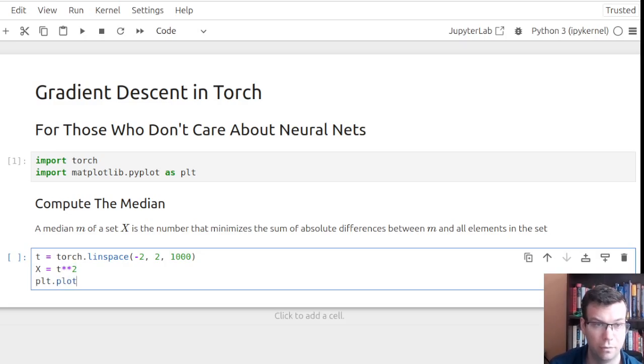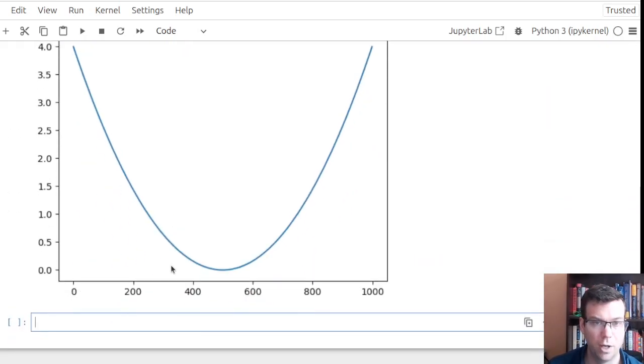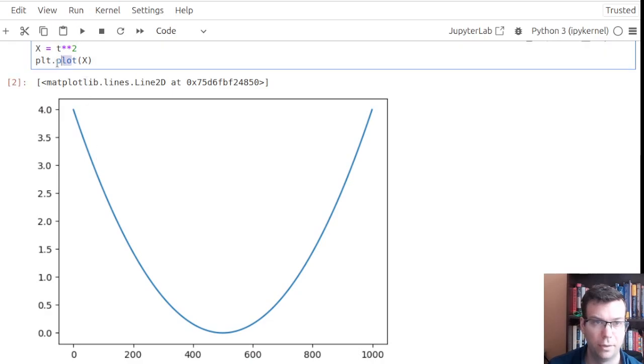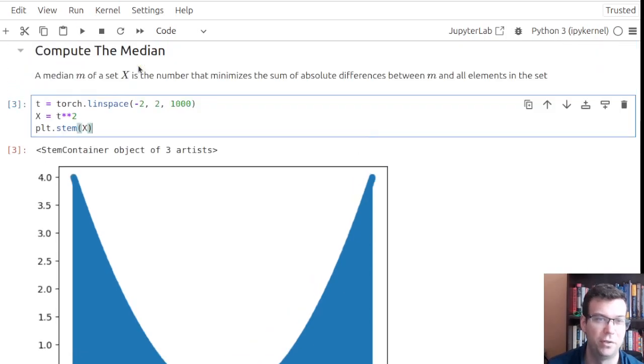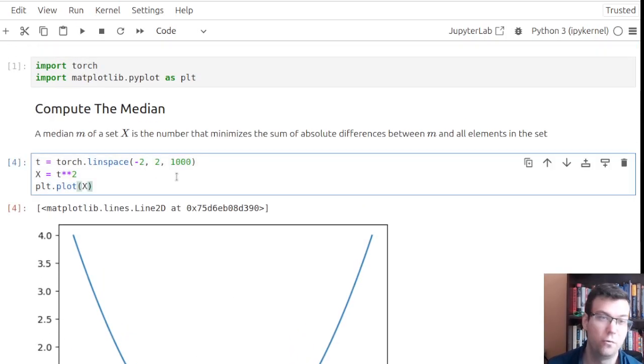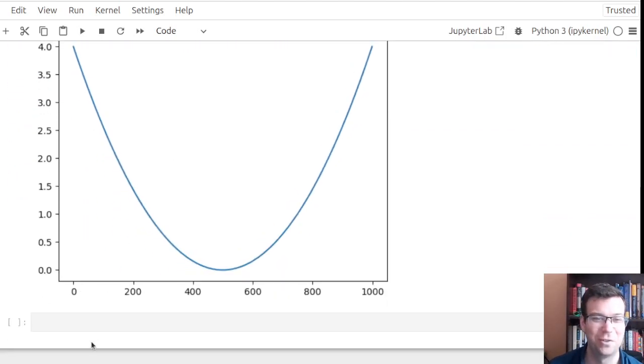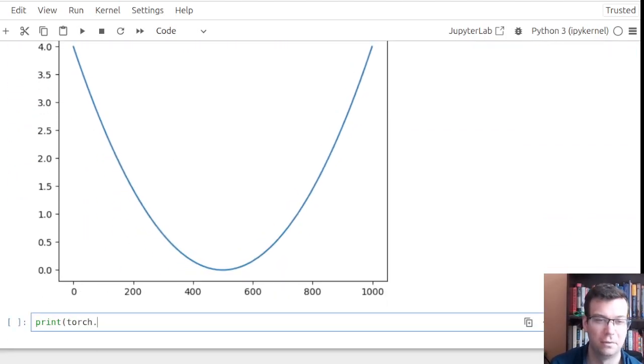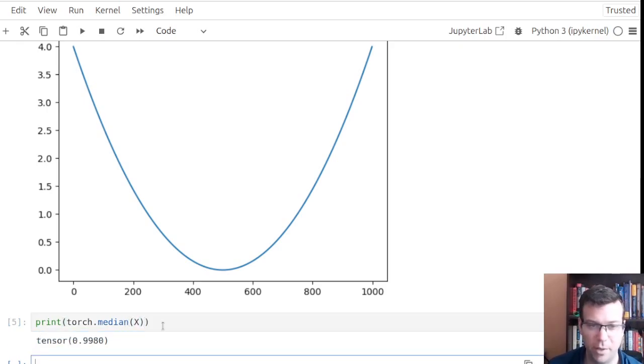Okay, so let's just look at it real quick. So there's my samples. And actually, just to highlight the fact that they're actual samples, I'll plot a stem plot. There's a bunch of samples. Okay. And I would like to know the median of this. Well, of course, there is a built-in function in Torch that I could use. I could just call it, and it tells me the median should be about 1.